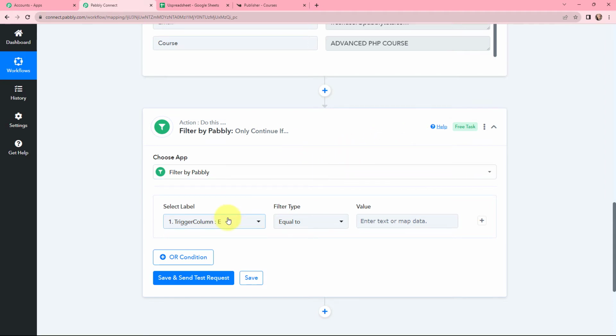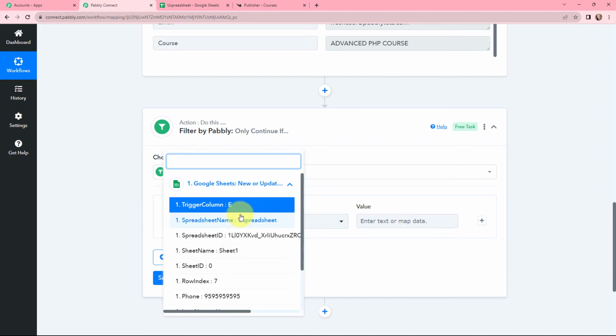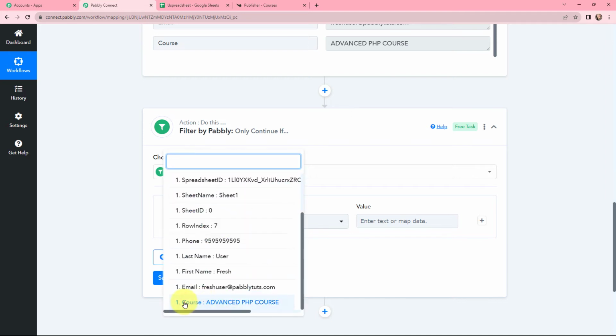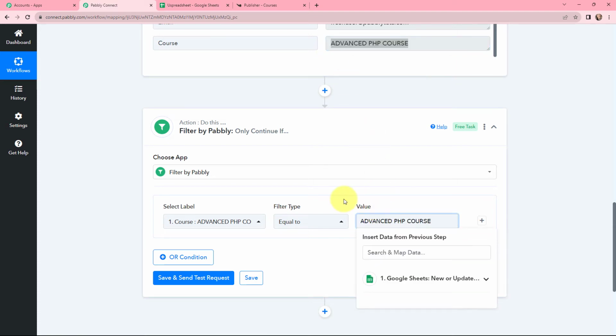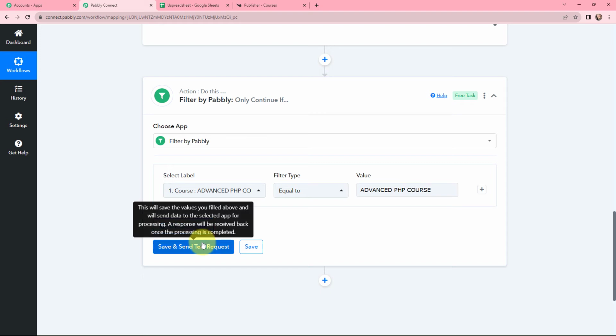So over here, let us select the label from the drop down, that is the response we have received previously. So now I am selecting the course as advanced PHP course and the filter type as equal to, and now I am copying the name of the course and pasting it in the value. So now let's click on save and send test request.